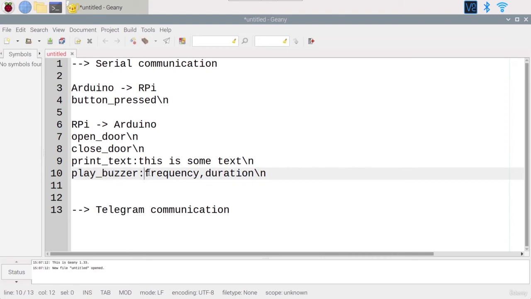So on the Arduino, we're gonna first check that we have a command that starts with play buzzer colon, and then we're gonna extract this, and we're gonna find the index of the comma, and then everything before the index is the frequency, everything after the index is the duration. Okay, so the frequency can be anything from, let's say, 20 Hz to 20,000 Hz, and the duration also can be anything from 1 millisecond to whatever milliseconds you want.